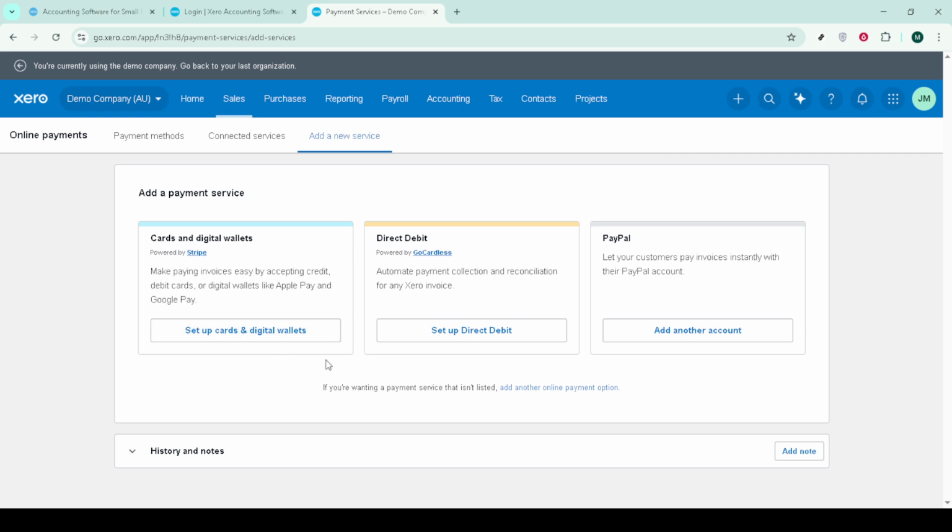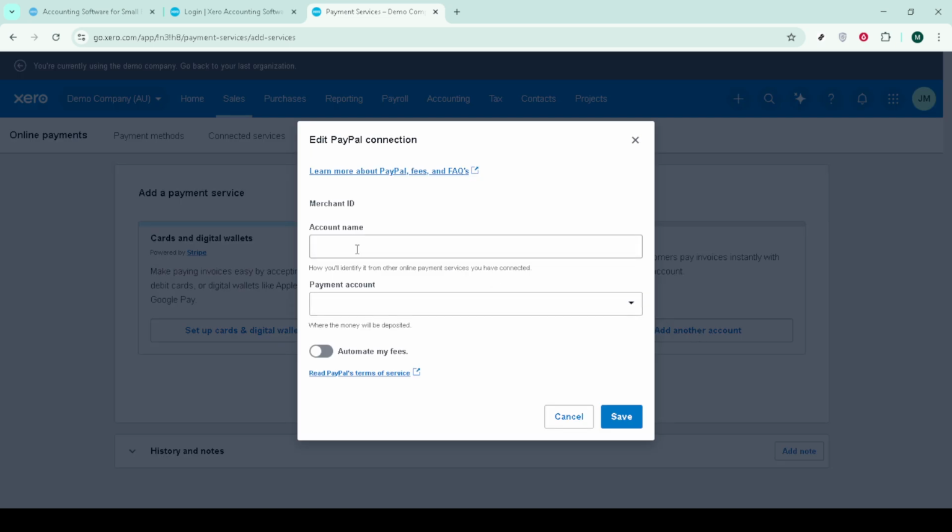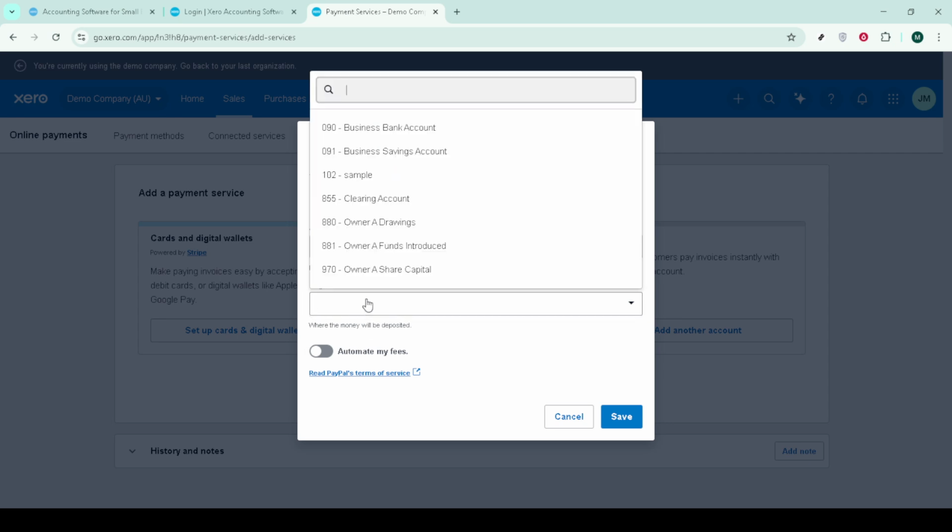If you see settings related to fees, note how you plan to account for PayPal fees so they're easy to reconcile later. You can refine the exact account mappings after the connection if needed, but it's helpful to have your preferred expense account in mind now. After you've entered everything, click Save. Xero will create the PayPal payment service and complete the connection.